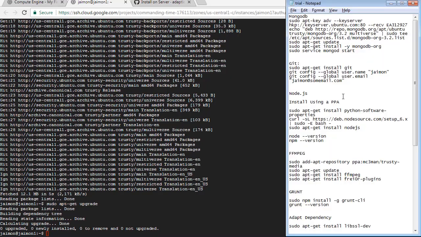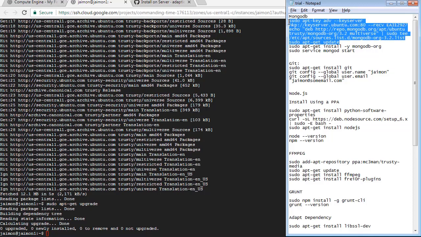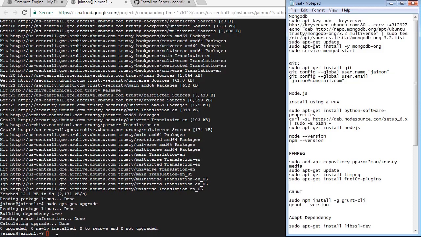Now I have the installation steps recorded in a notepad so that I don't have to type the commands. Trust me, the commands are quite long. So I'll be copying the commands from this notepad and pasting in the SSH window. Now that our Linux is upgraded, we will start with the actual installation.